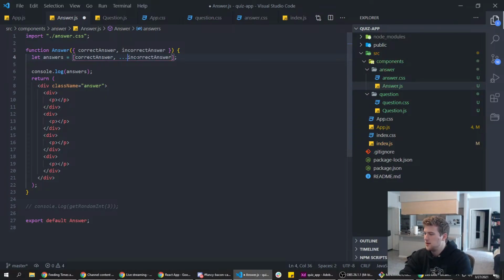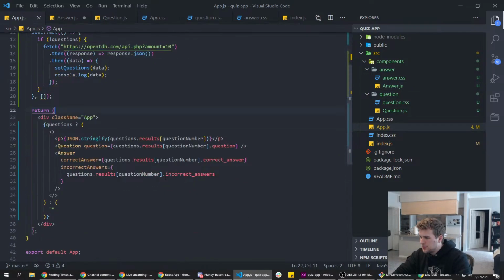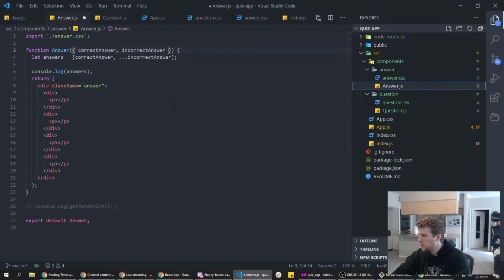Can I JSON stringify it here? Wait, did I not JSON stringify it in app? Oh, I didn't. Wait, was I doing that there in question? I did. Oh, yeah, we'll keep that consistent. So we'll do it here. So we'll JSON stringify that. No, I can't do that. Okay, cool.